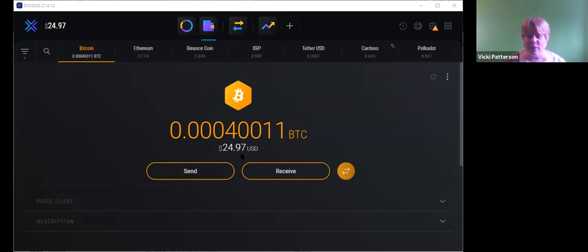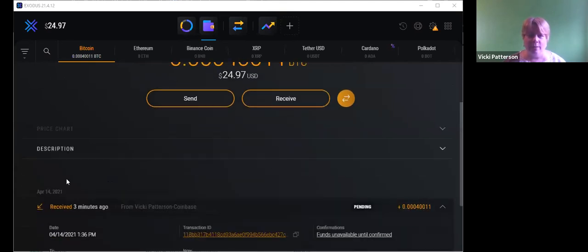So you can see that 24.97 landed, and this is how much it was in Bitcoin. So 000 and then 400011. Okay, 24.97. So if I come down here and there's an expansion arrow.